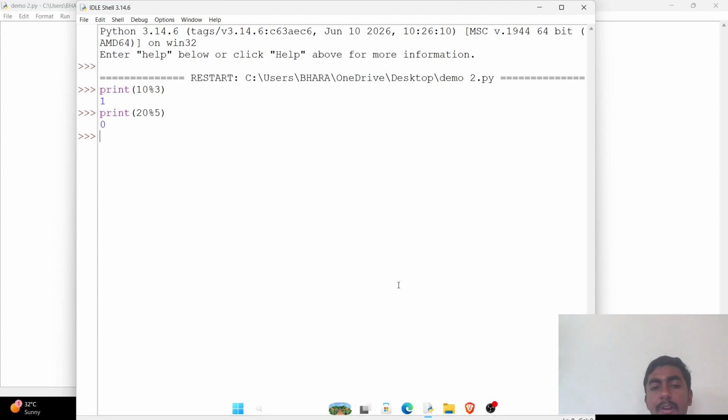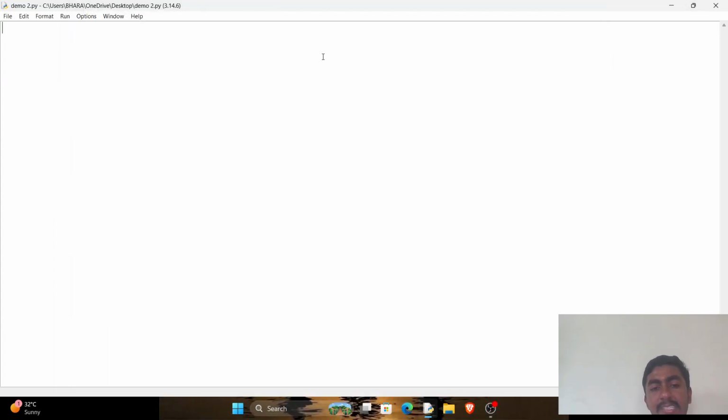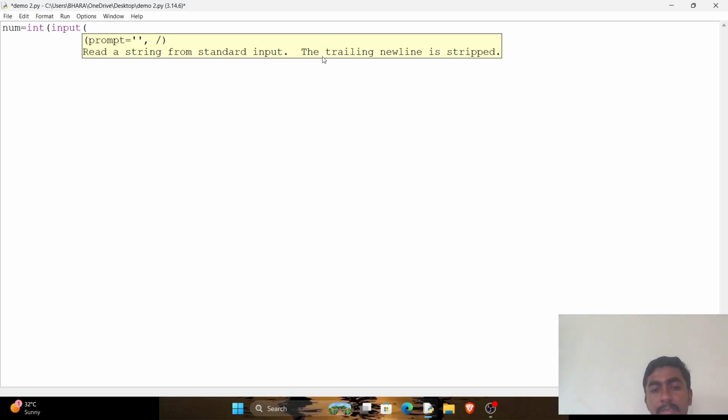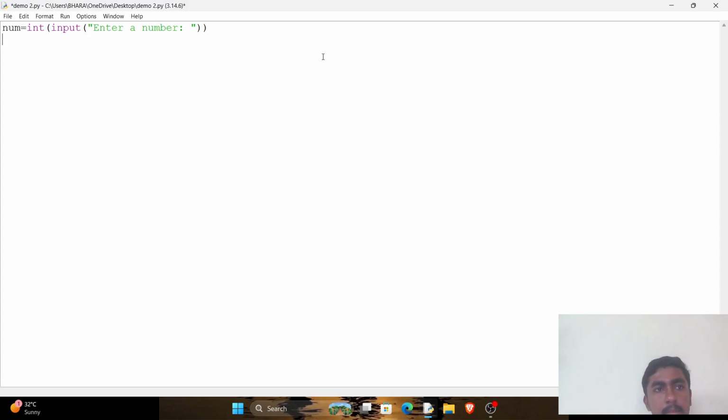So here is where the modulus operator becomes really useful. Suppose I ask you to check whether a number is even or odd. How do we identify an even number? Exactly. If a number divided by 2 leaves a remainder of 0, it's even. Otherwise, it's odd. So let's write the program using the modulus operator and if-else statement. I'm having a variable called num which gets input from the user, enter a number, then using if conditions, I will be printing whether the number is even or odd.